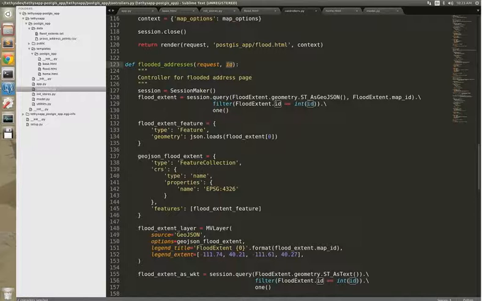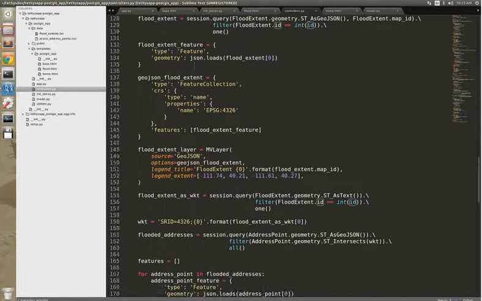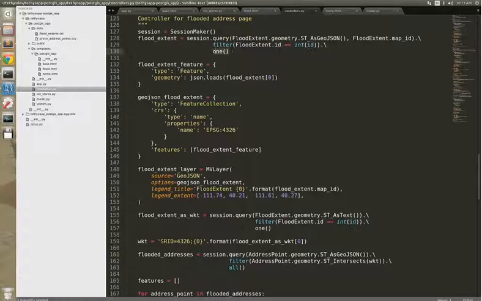Okay. I'm also grabbing the geometry, converting it to GeoJSON as we did before, and the map ID. But this time, instead of grabbing all of them, I'm grabbing one. Okay, and what this one method at the end of this will do is if there isn't one, it will actually throw an error. It will only allow it to go through if there is one and only one. So that's kind of a check for us to make sure that it worked how we expected it.